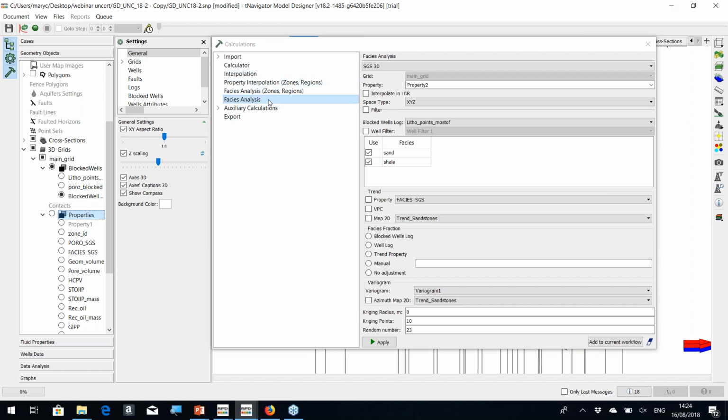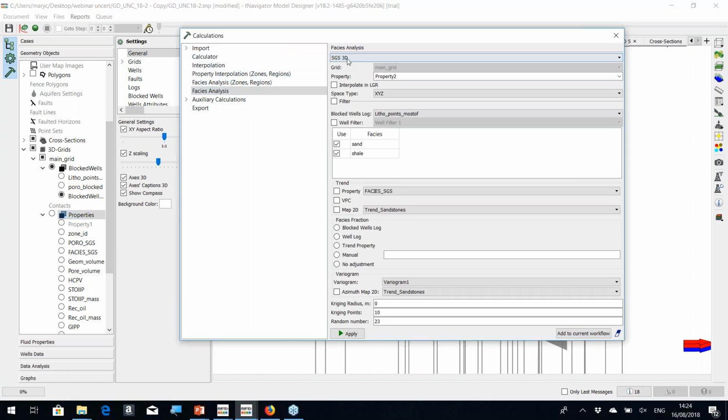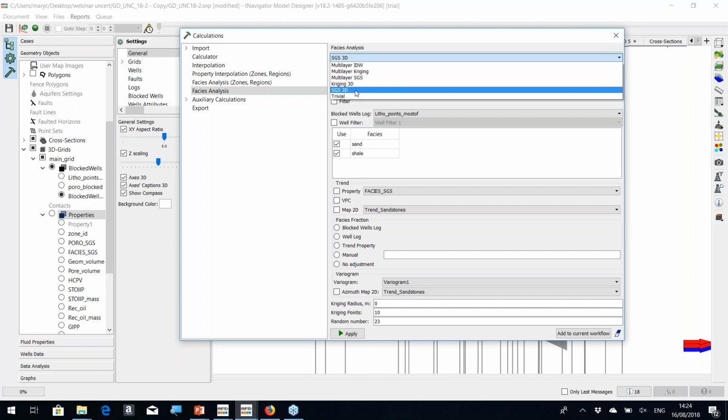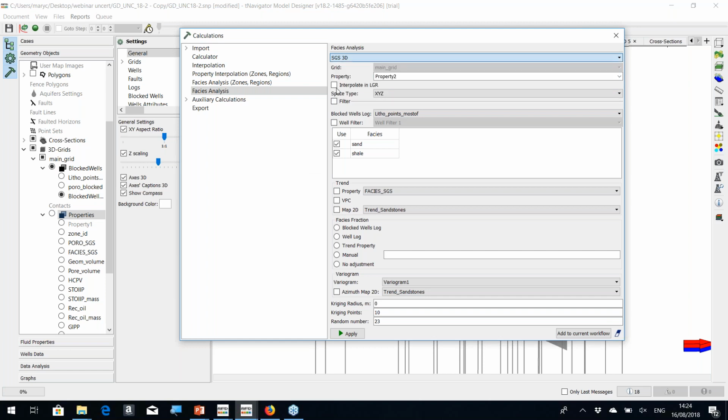So in facies analysis, we have various algorithms we can choose to help us distribute our facies. Here we've got Kriging and SGS, which are sort of the foundation algorithms we choose from. For this example, we're using SGS. We pick on the blocked well log, and then for the sand, what we can do is incorporate trends, like vertical proportion curves. I think here I'm using a map that I've created to help me distribute my sands.